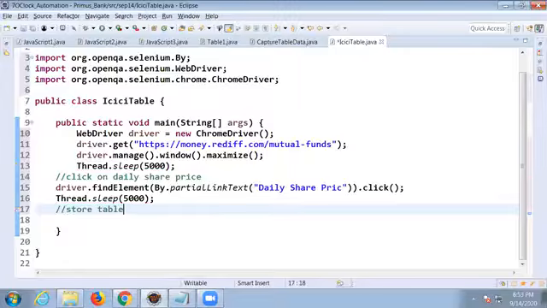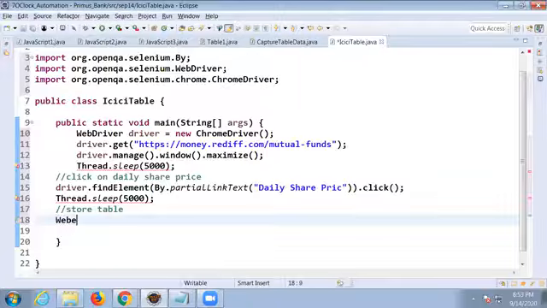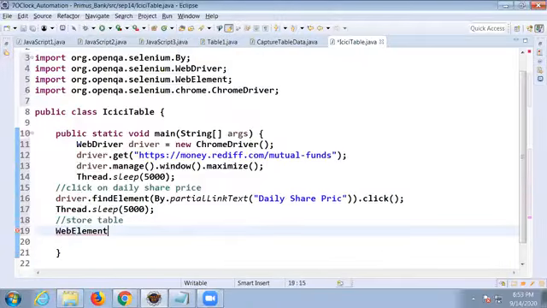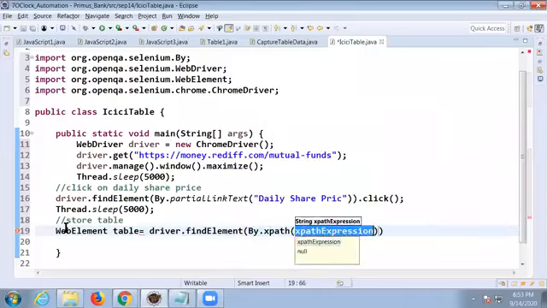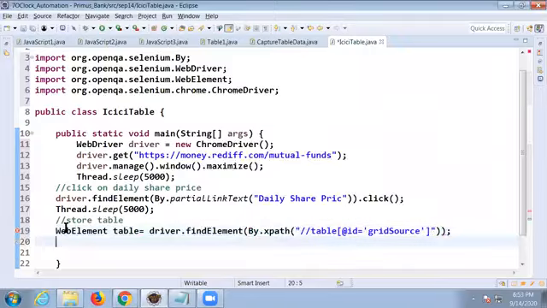Store the table as a web element. Web element table is equal to driver.findElement(By.xpath(...)), we will paste the XPath value, or we can go with ID also, no problem. Common testing, what to do?